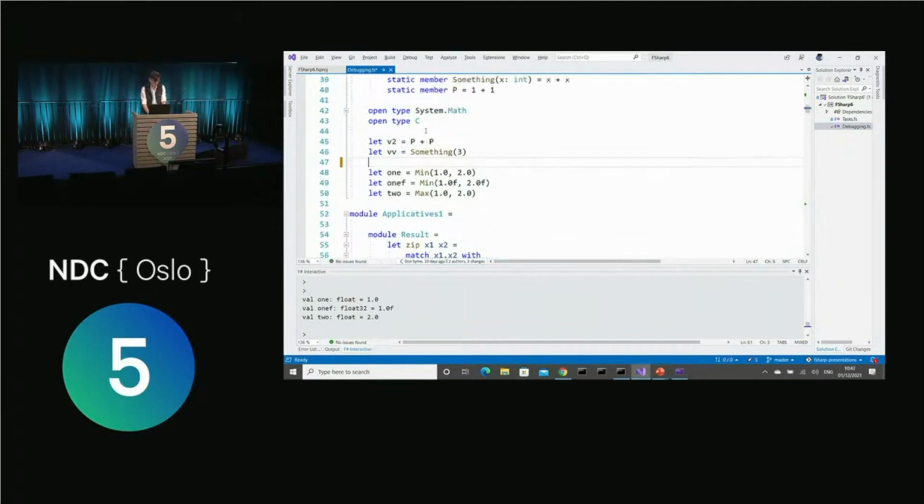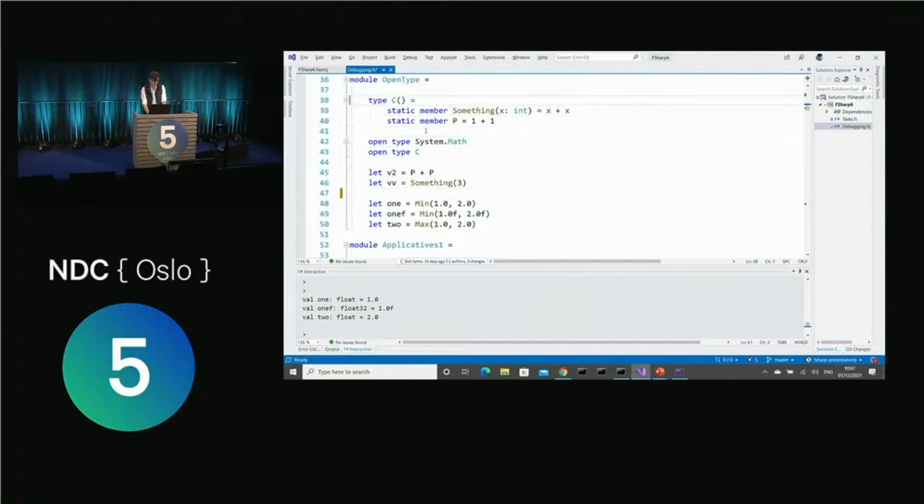You can use it in F# to define things. You can define your own type here like this. And you can do open type C, and then P here is now referring just to that static member P, okay? And something here is now referring to that something, okay.